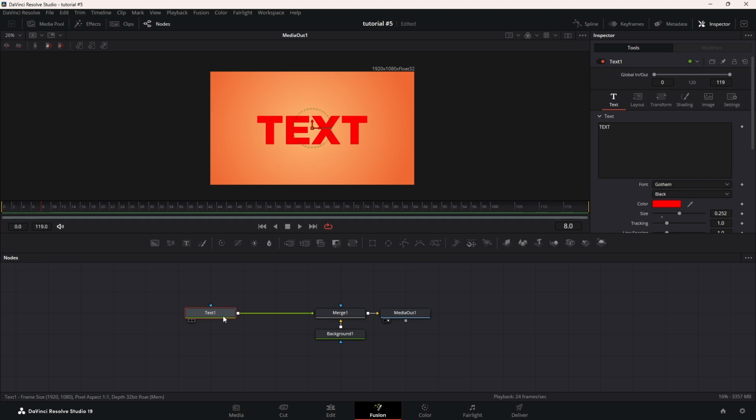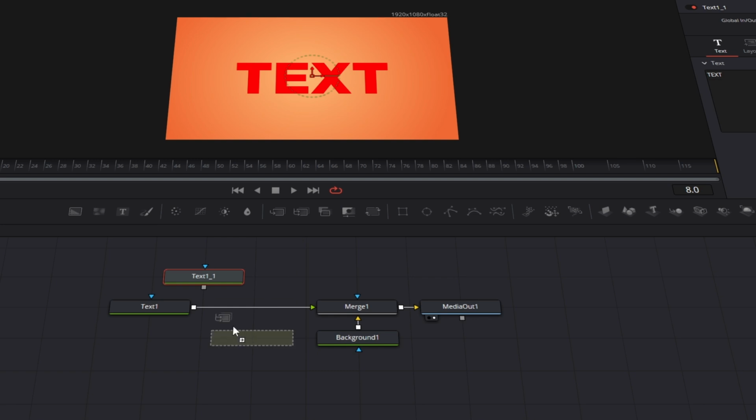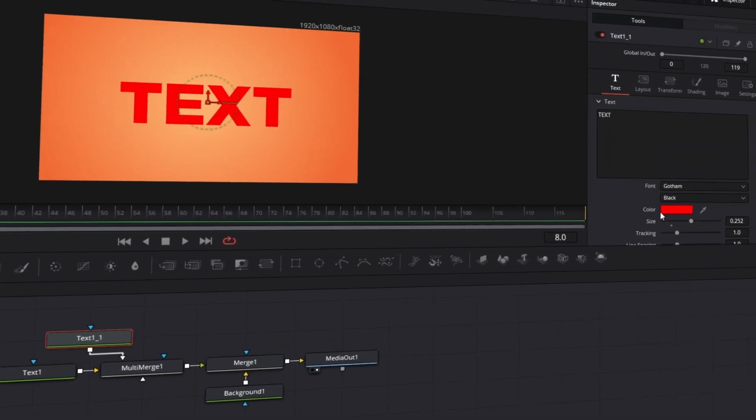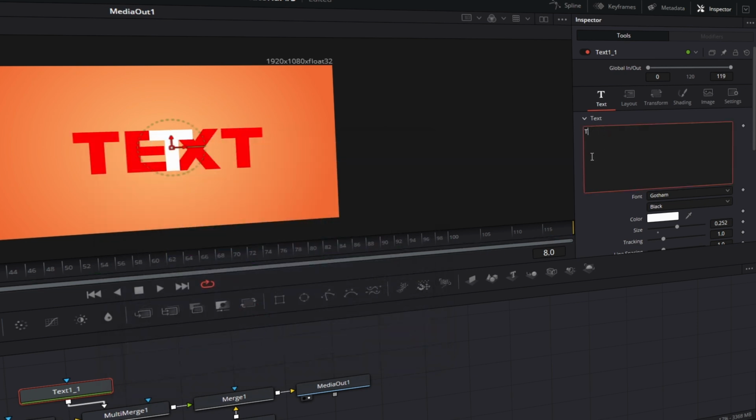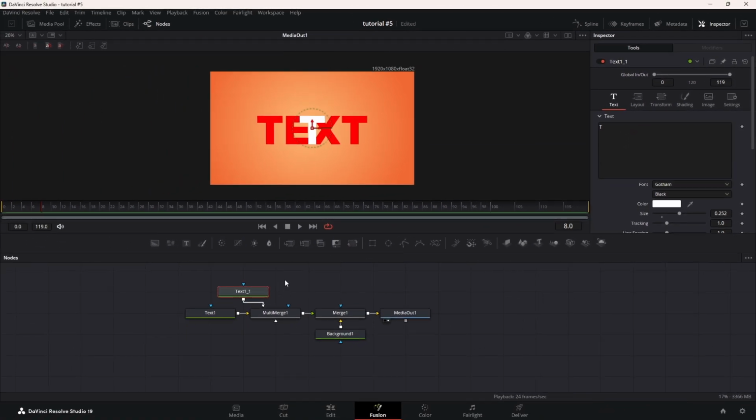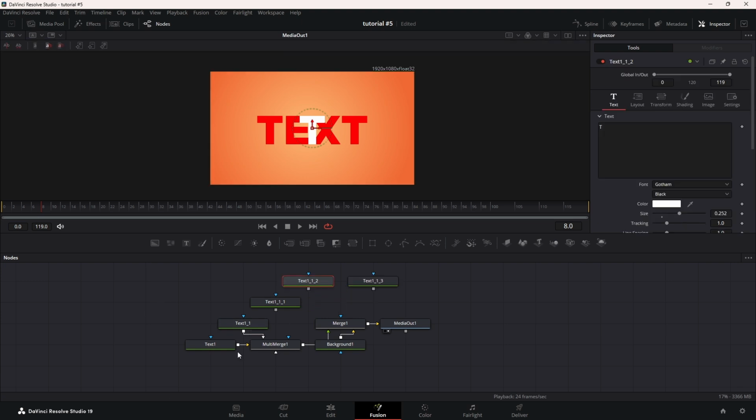Here's where things get interesting. We're going to create duplicates of our text node, one for each letter. So copy and paste the text plus node. Drag in a multi-merge node and place it between the text and the merge one node. Connect the copied text plus node to the multi-merge. Now reset the color of the copied text plus node to white. Remove all the letters except the first one. Copy and paste the text plus node three more times, so we have enough nodes for each letter. Connect all the text plus nodes to the multi-merge node.